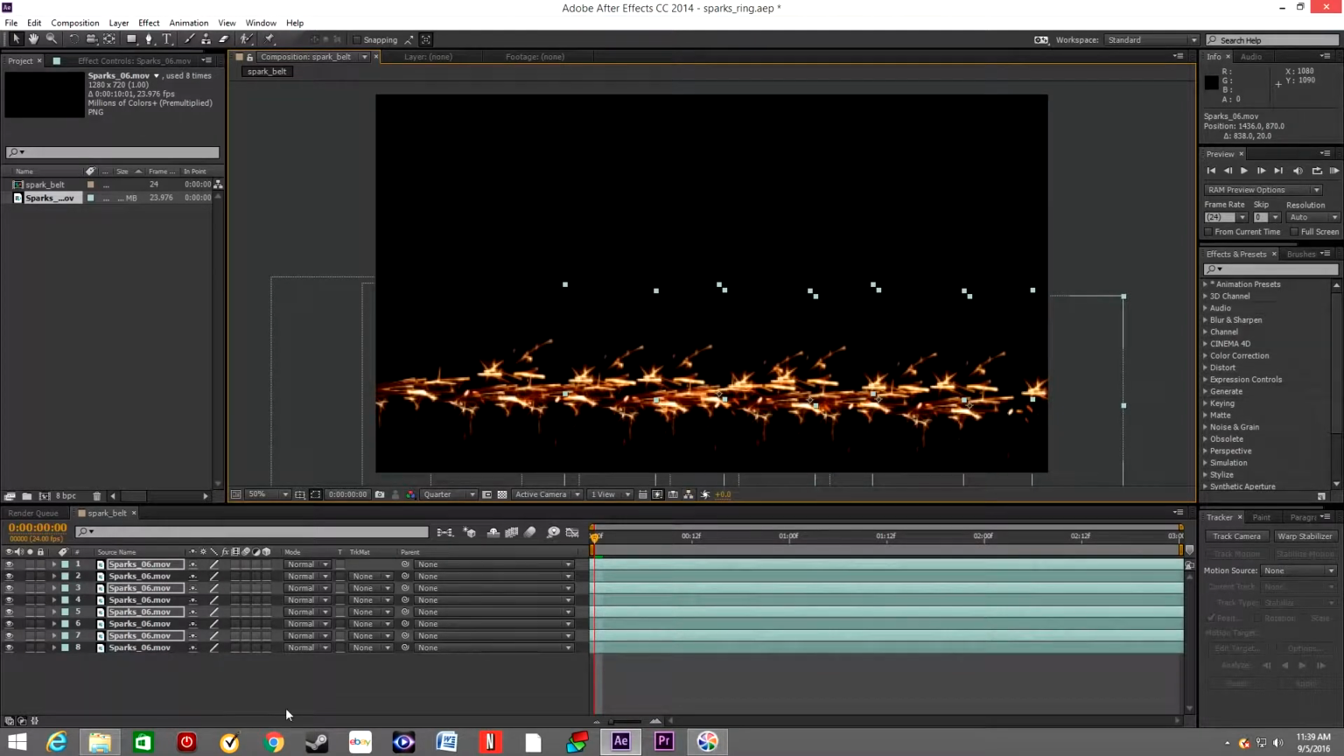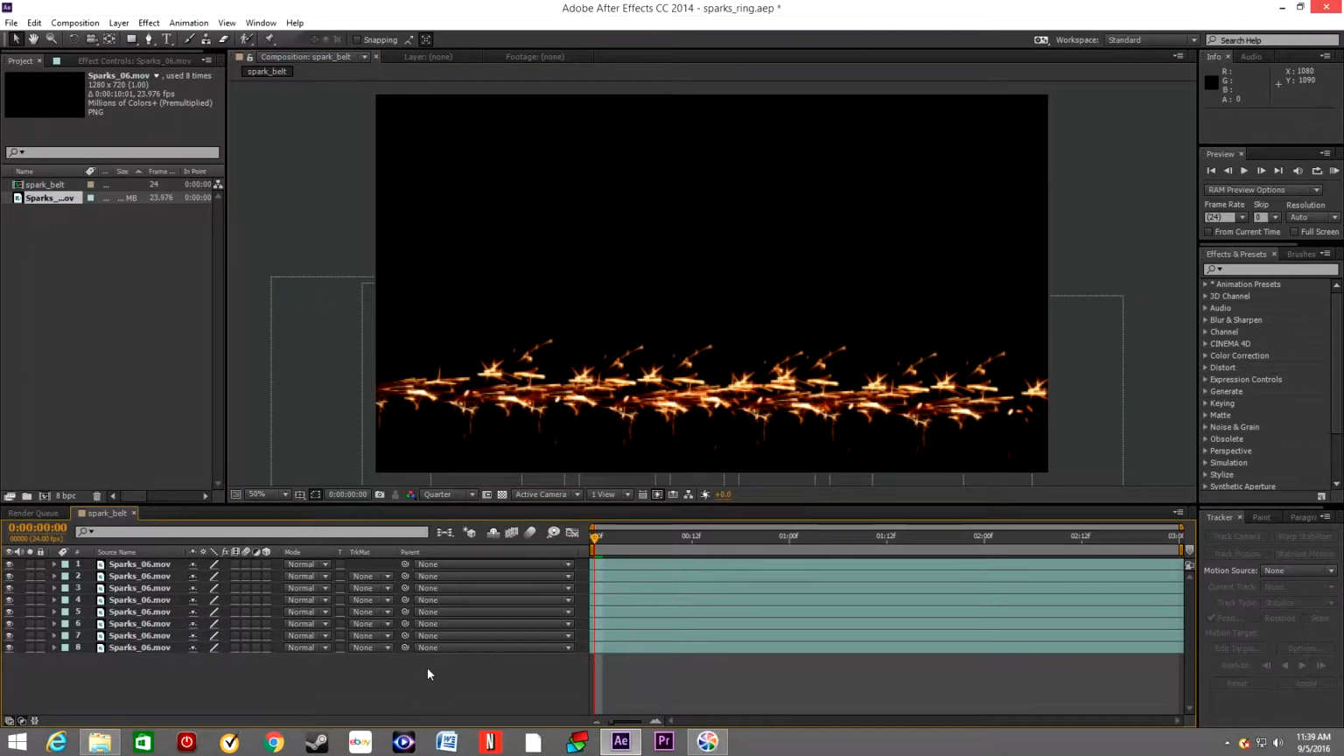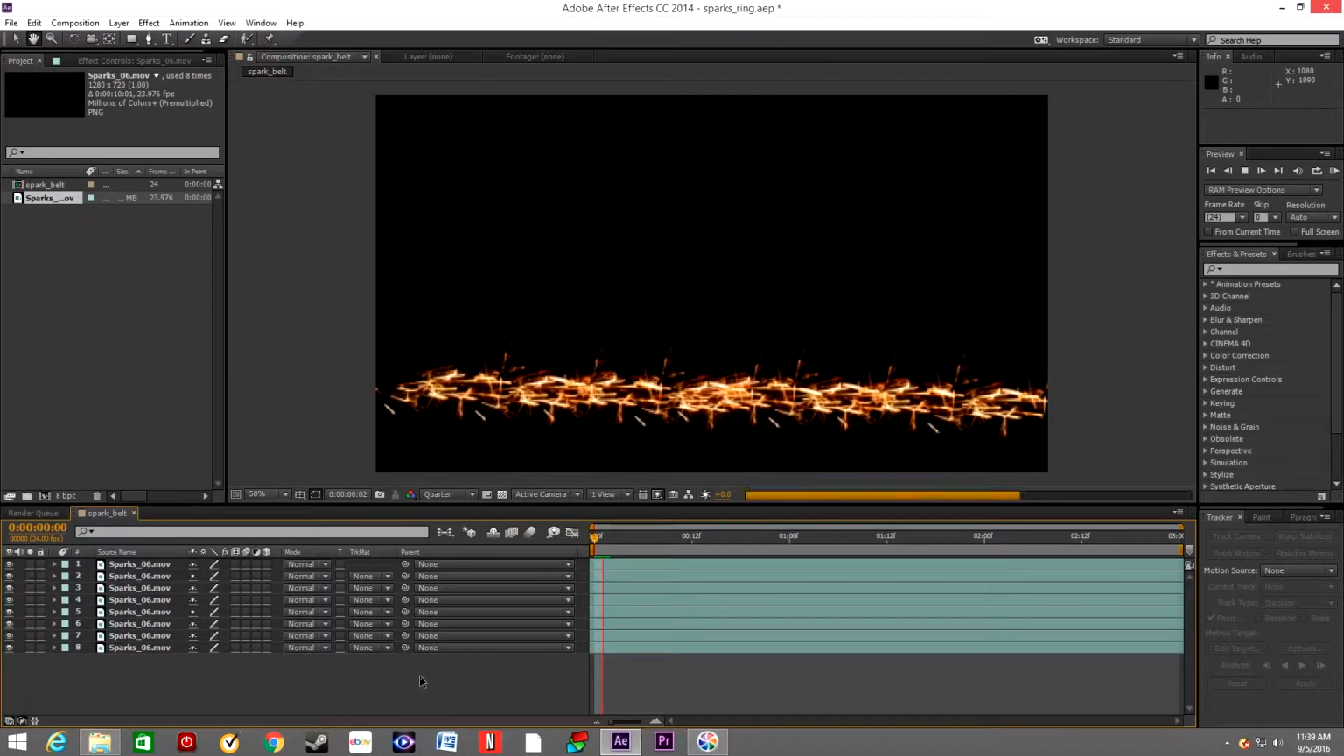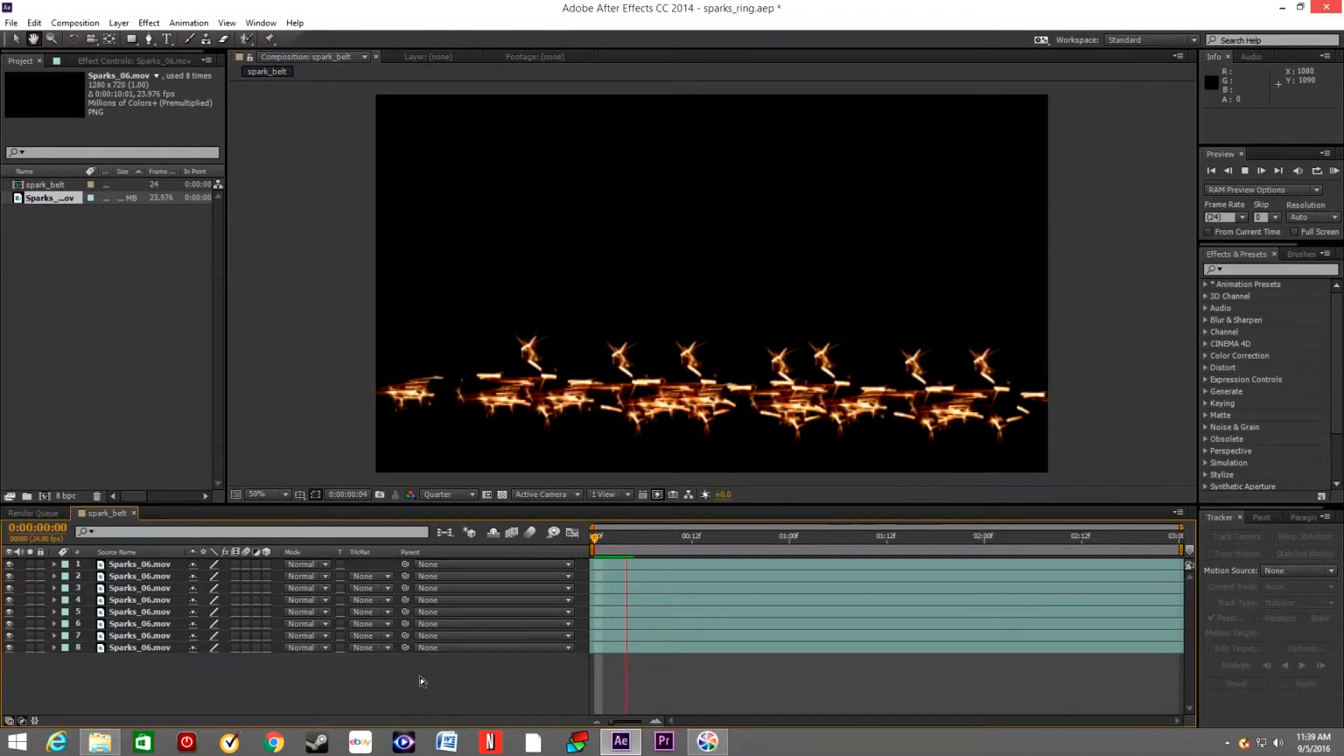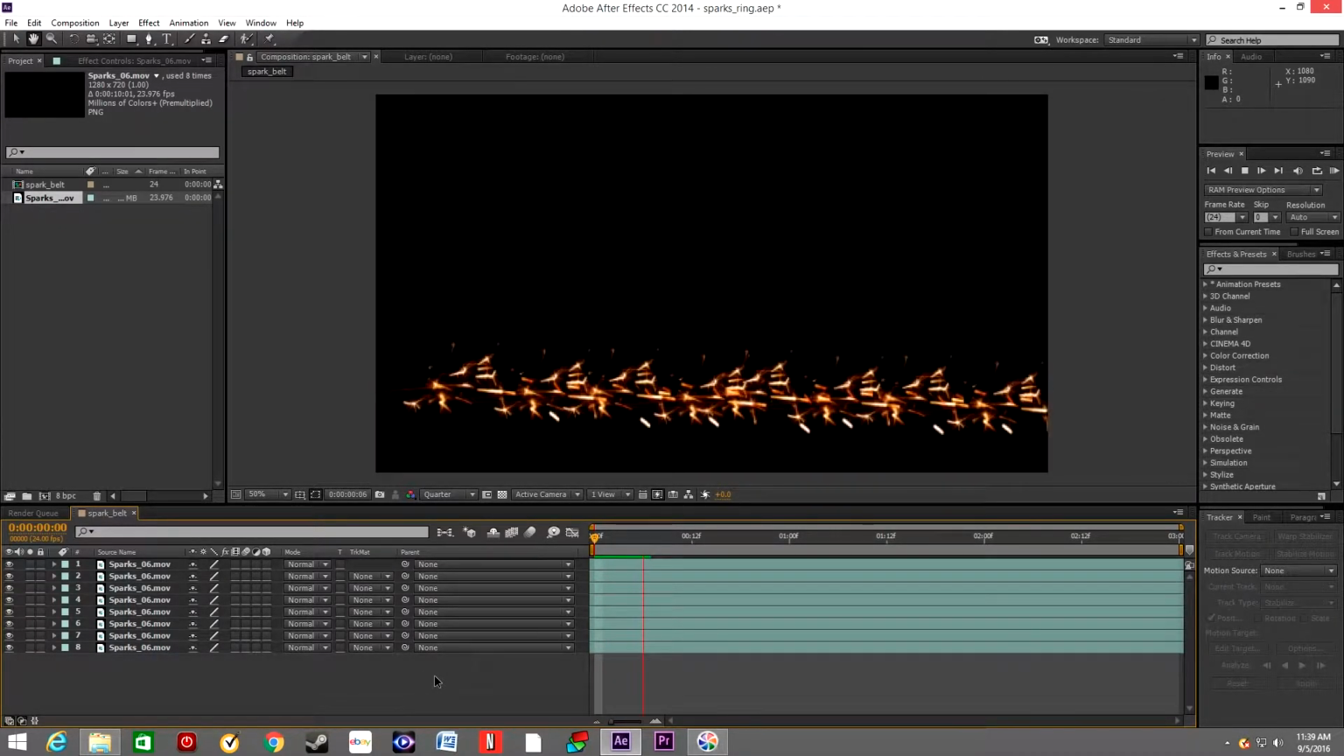So as you can see, we created this belt, but it's kind of boring, it's kind of uniform. So in order to make it more random, we're just gonna move each layer on the timeline so it starts at different times. So each layer starts at different times, creating this randomness.